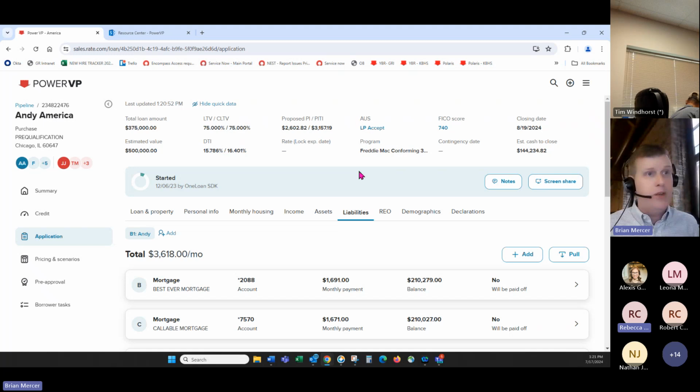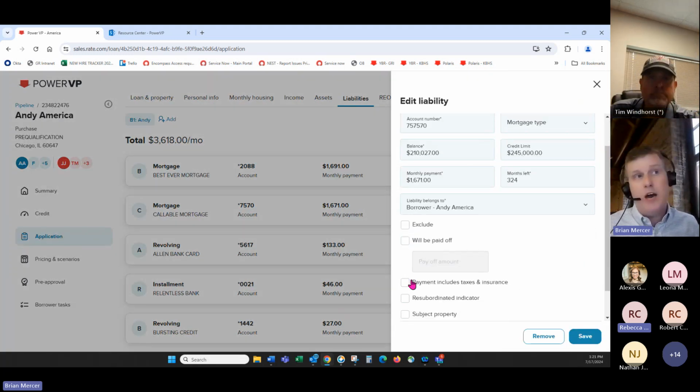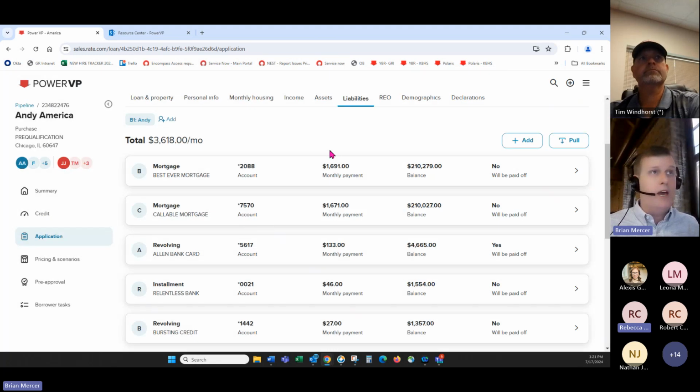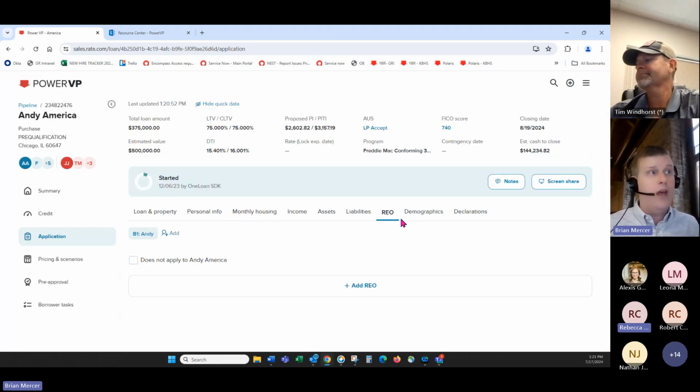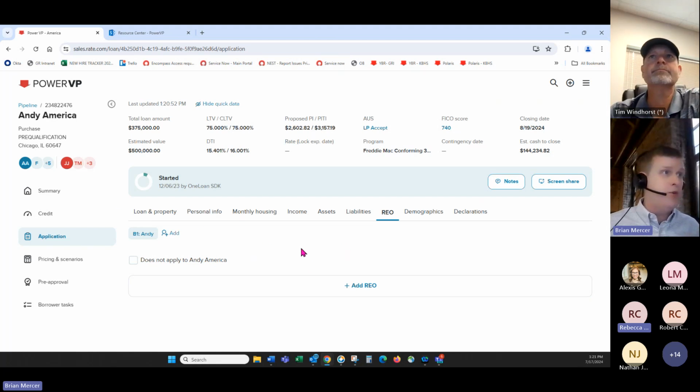If you need to tidy up the liabilities, manipulate the liabilities, like maybe I need to mark something to be paid off or to be excluded, I can do all that here. I can add the real estate owned. Very, very easy to do and very quick. If I need to add a second borrower to my application, like maybe the app came in with just the husband, now I need to add the wife to get the DTI in line, or vice versa. If I click this little person with the plus sign that says add, I can then add an additional borrower to this profile or to this application.